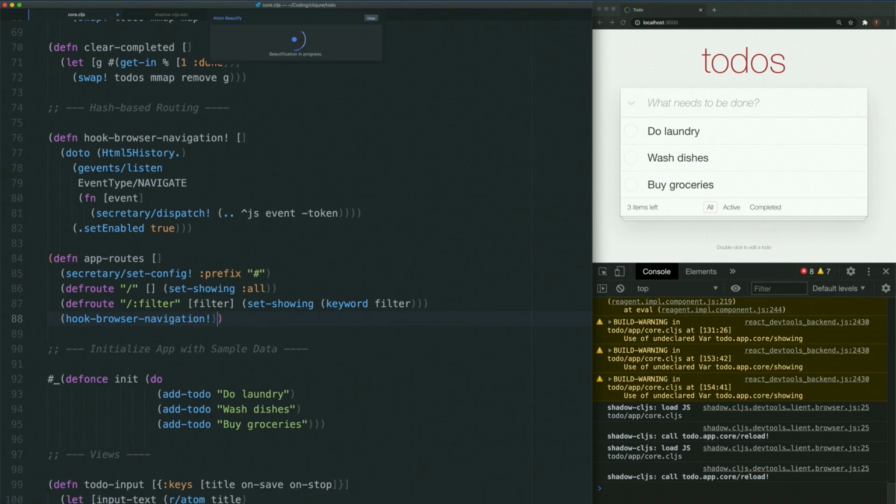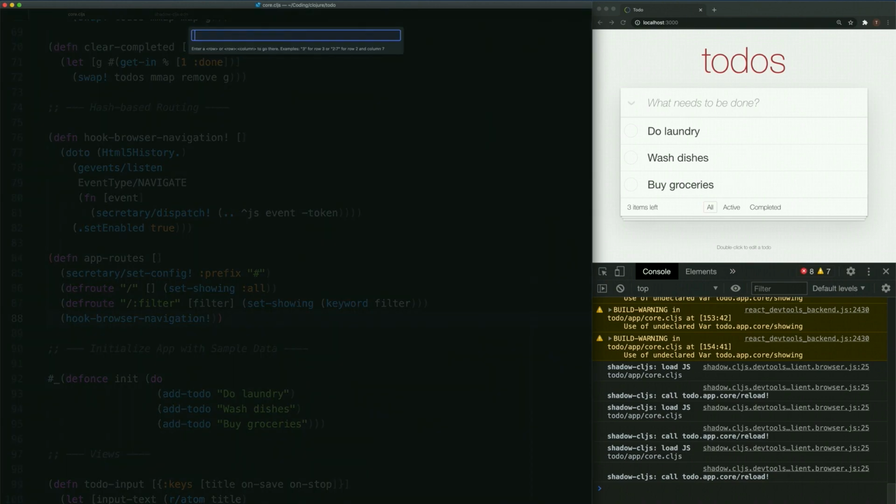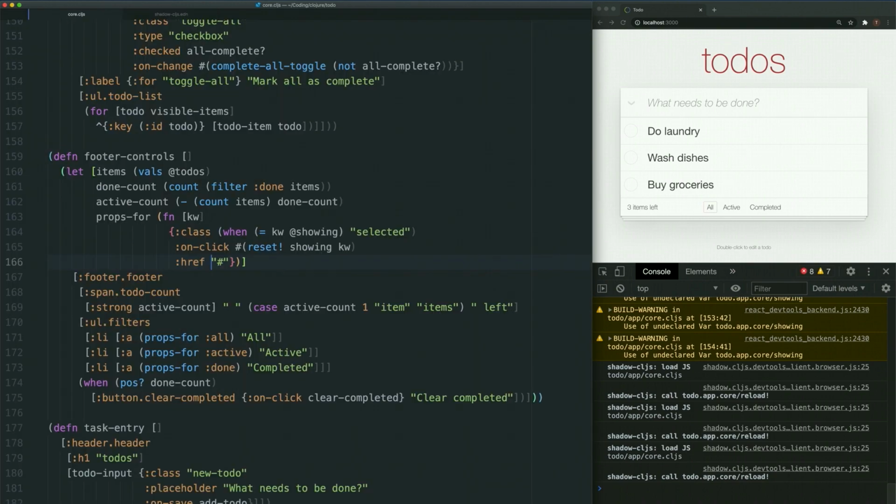Now let's set the target hyperlink references of our anchor links labeled all, active, and completed. Remove the hash string to start. We will create a new string consisting of the hash for hash-based routing followed by a slash. And at the end of the concatenated string, put the name string of the filter keyword, that is, the part without the colon. Finally, we will call the appRoutes function just before we render the app in the main function.